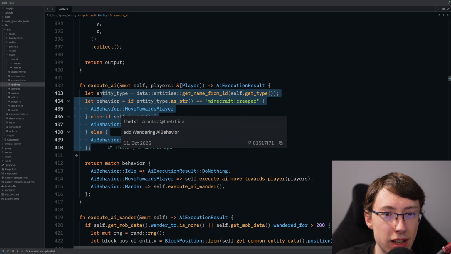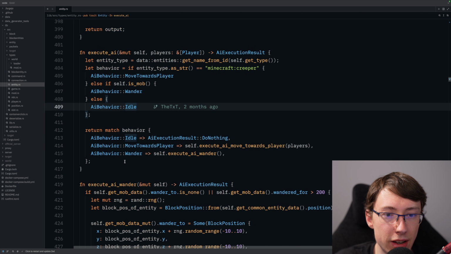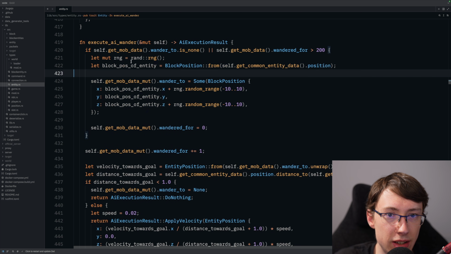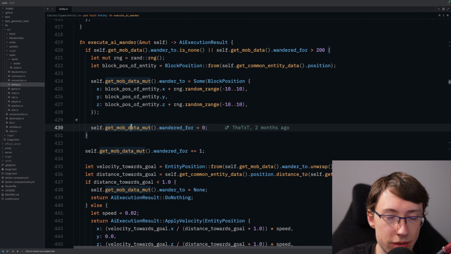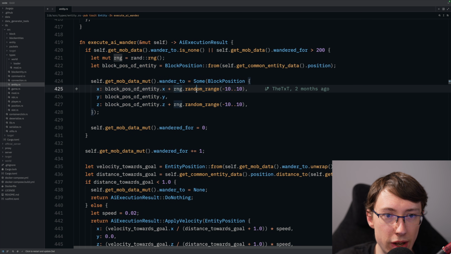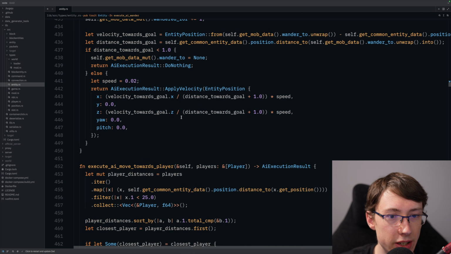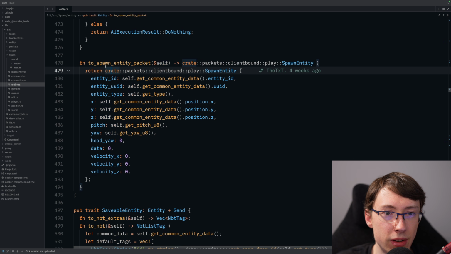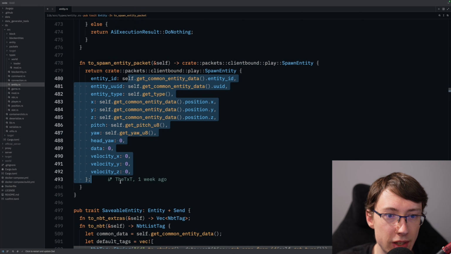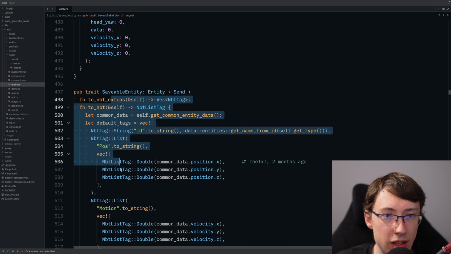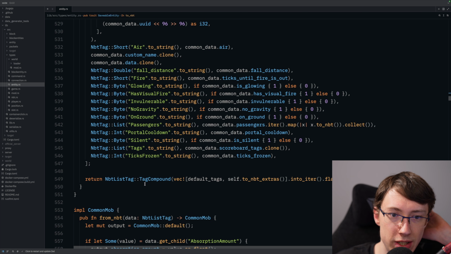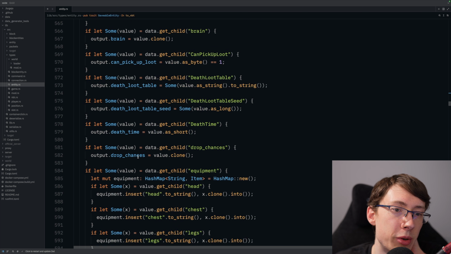Executing AI behaviors like moving towards player or wander around or idling. And executing those functions. Like wander, we just do a bit of a random X or Z offset. Yeah, I will need to look into this a lot more in the future. And also converting an entity to a spawn entity packet, just because that seemed useful. Savable entities, then also to NBT and NBT extras and all that good stuff from NBT.